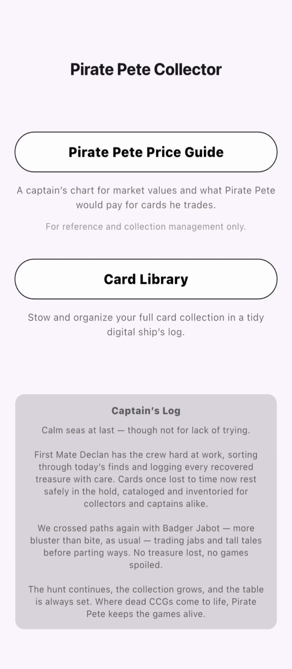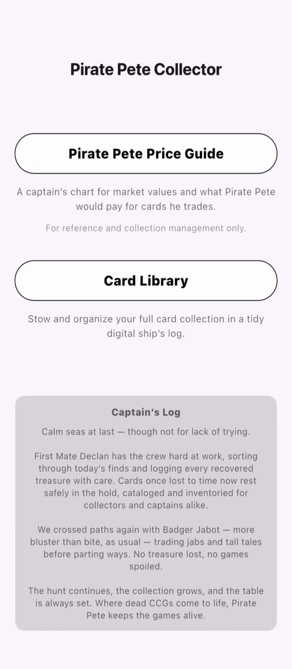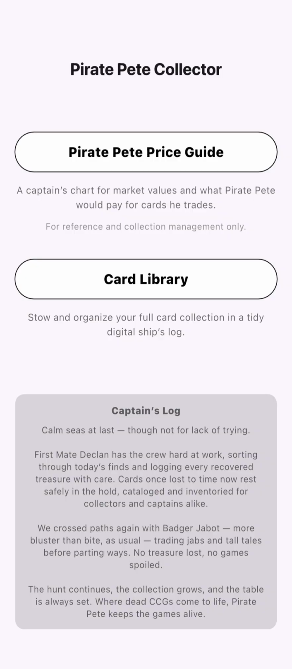So you launch it, and it has two sections. The first section is the Pirate Pete price guide. Again, right now it's hard coded for prices, so the only way you would see price updates is if I change prices, which in the dead CCG space doesn't happen too often. So I can send out an update with price changes every month, or every 3 months even, and it would just come with the app update.